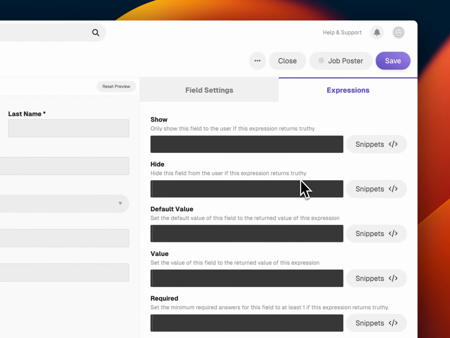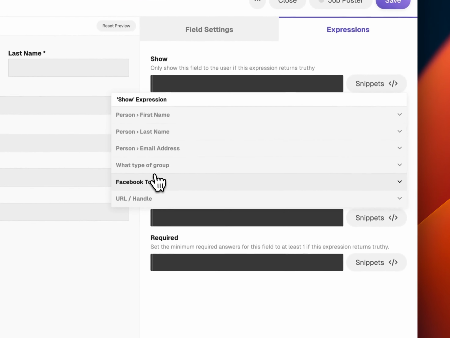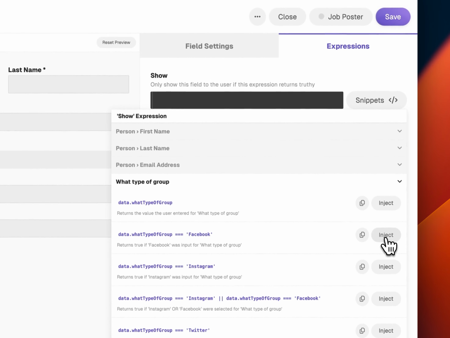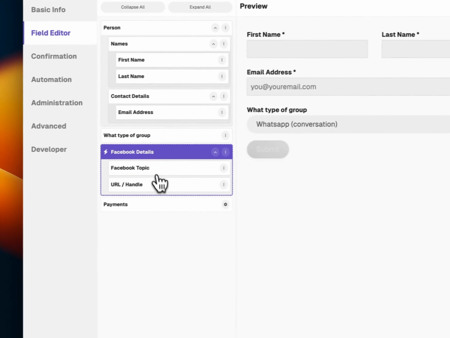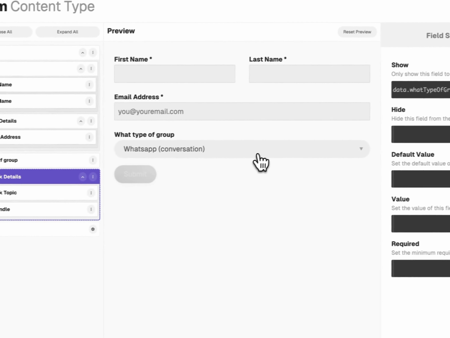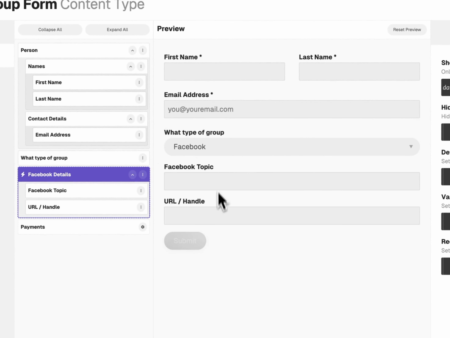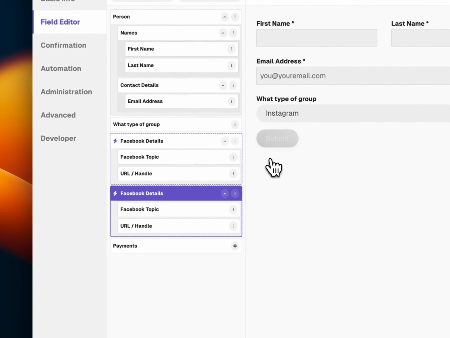So if I click snippets, I can use this to quickly get where it says what type of group. I can click to inject this snippet in here, so that this whole field group will only display if the user chooses Facebook. So if they click Facebook, then it shows those fields, and if they click something else, it doesn't.